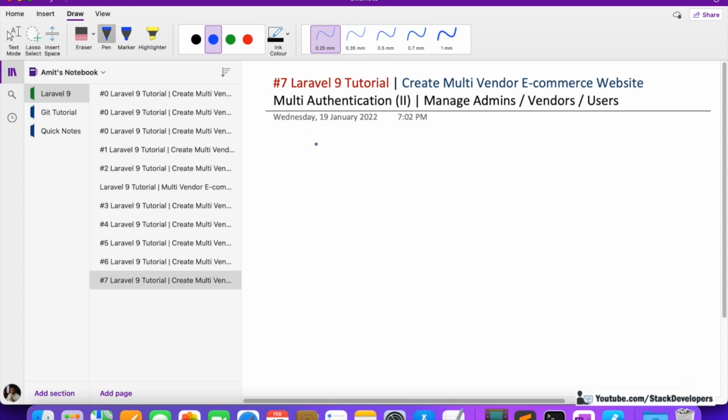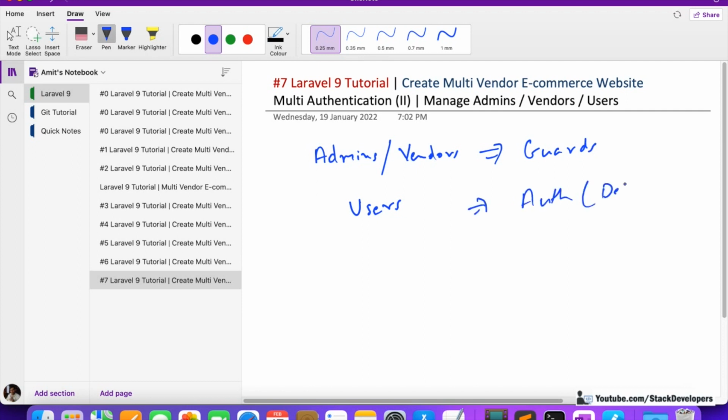Okay. So once again, I'm going to tell you that there are admins in the website. There are admins and vendors. We will treat them as admins as well, and there are users. So for admin and vendors, we are going to use the auth guards, and for users we are going to use the default auth, which comes with the Laravel package.